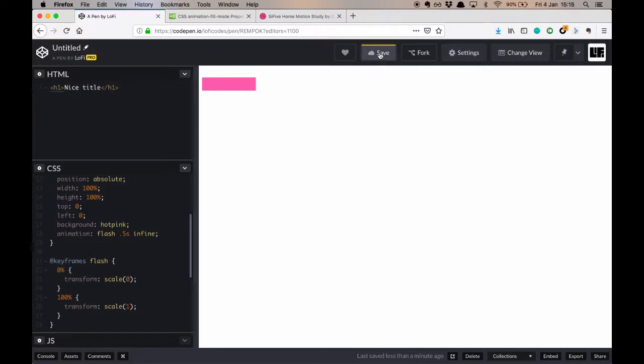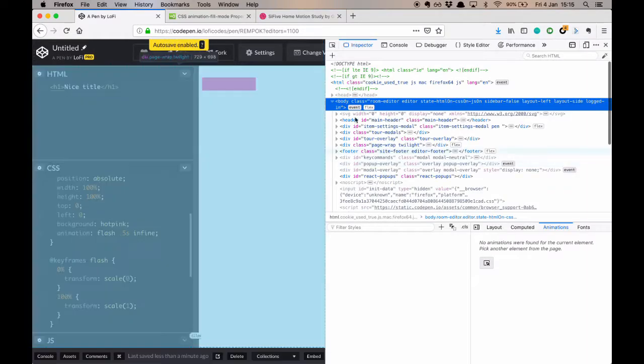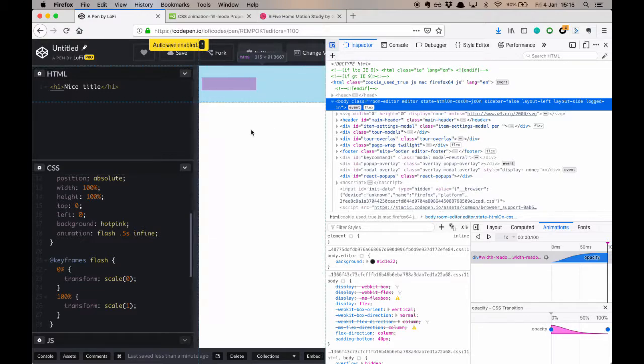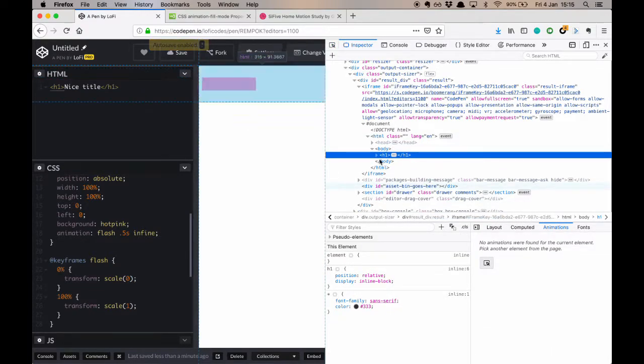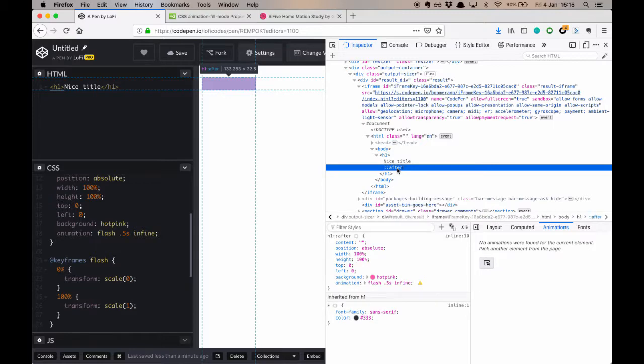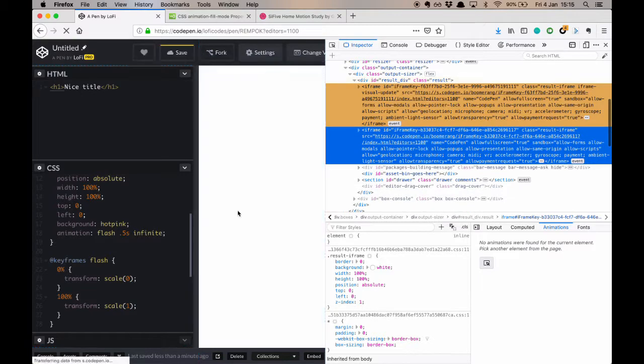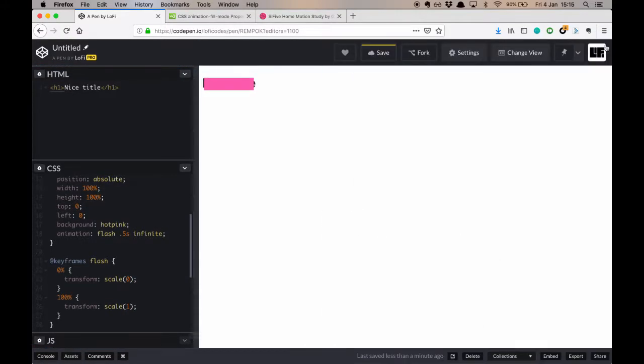Okay, we're getting nothing. What have we done wrong here? Let's have a look at our after. Animation, flash, infinite. There we go. Okay, so well, that's a bit bamboozling. Let's make it slower. So we can see that it's coming from the center because the scale scales from the center. So that's not quite what we want. We wanted it over here.